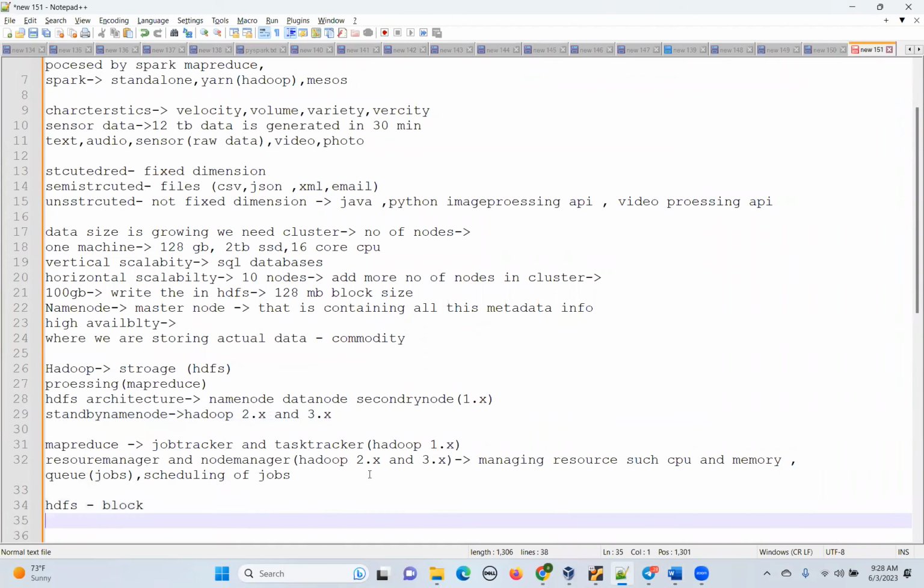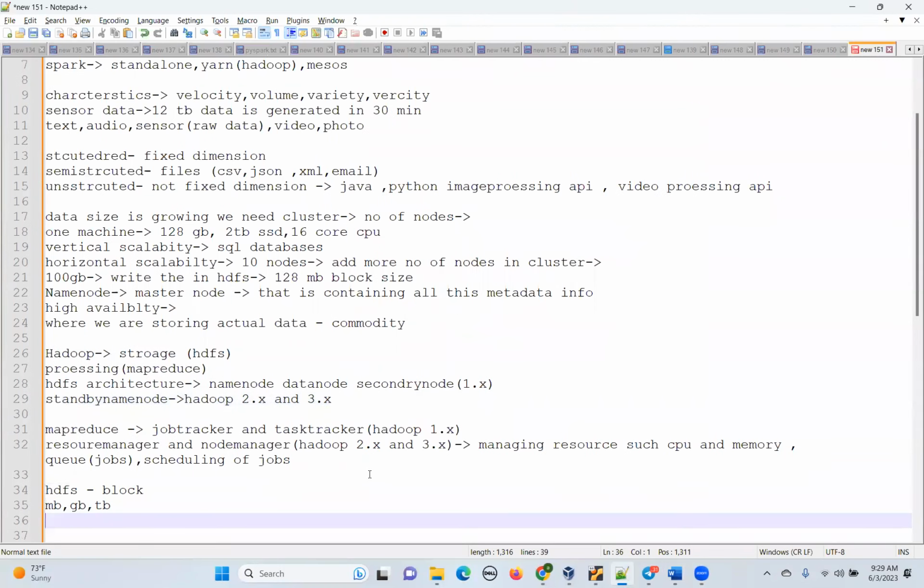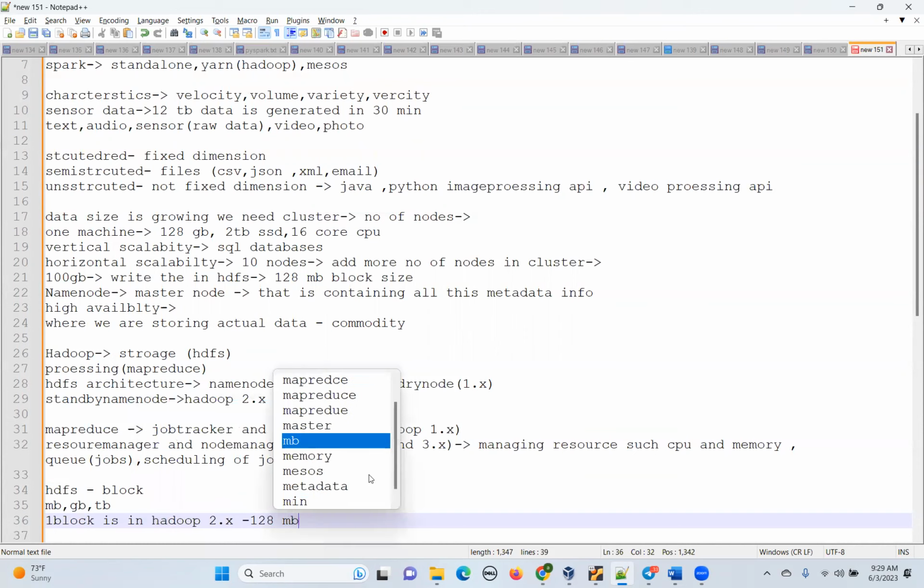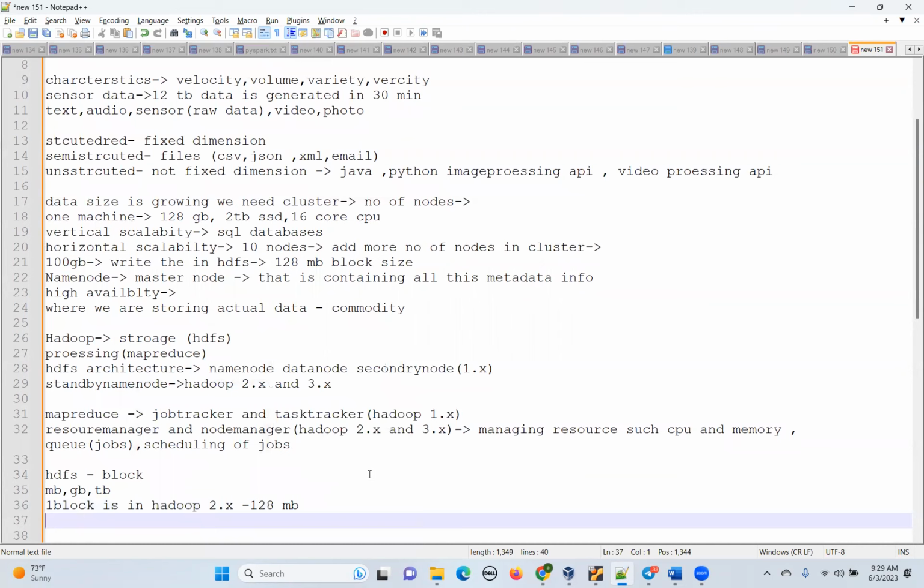Okay. So we talk about the data size, right? We say we have data in MBs, GBs, TBs, right? But basically this data is stored in the form of blocks. And one block in Hadoop 2.x is 128 MB. The default block size in Hadoop 1.x was 64.